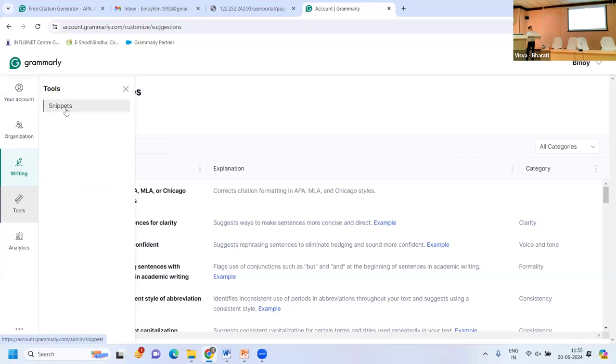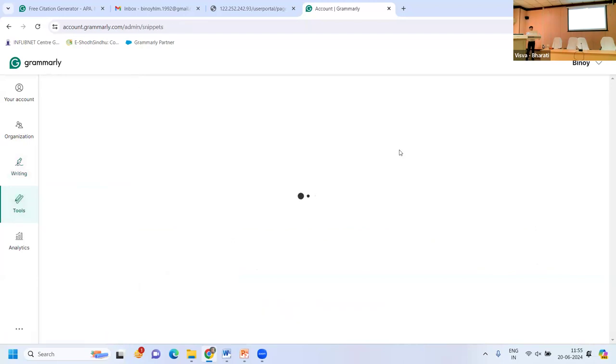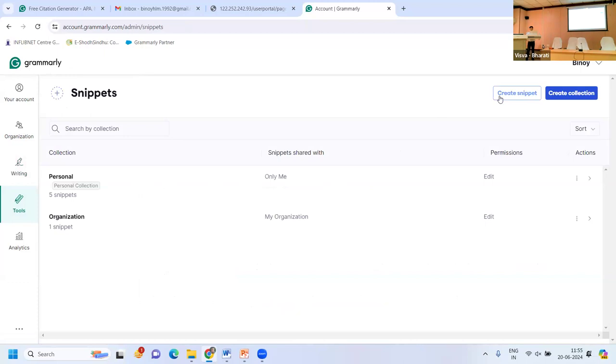Basically, this snippet is to create ready-made templates for your email communications, like students write email to their HODs or even employees to their reporting managers, right? For them, some regular emails like birthday wishes, leave requests, those kinds of emails, writing again and again is a waste of time. So you can save those kinds of email templates here. So if you click on this snippet, you can see I have also created.